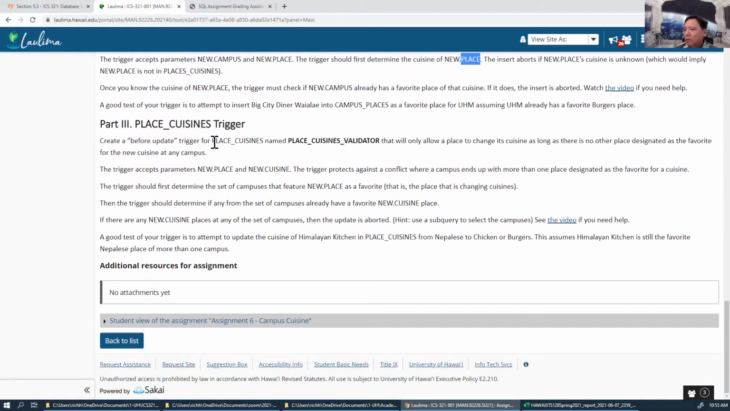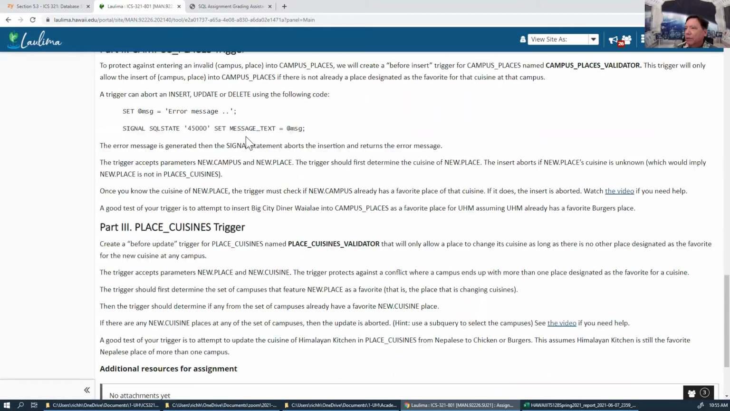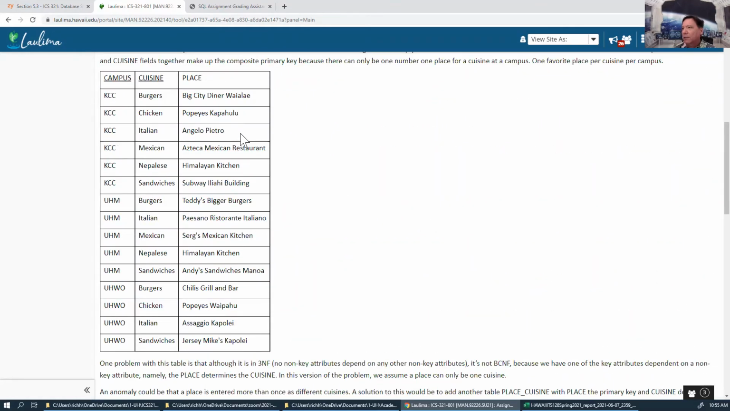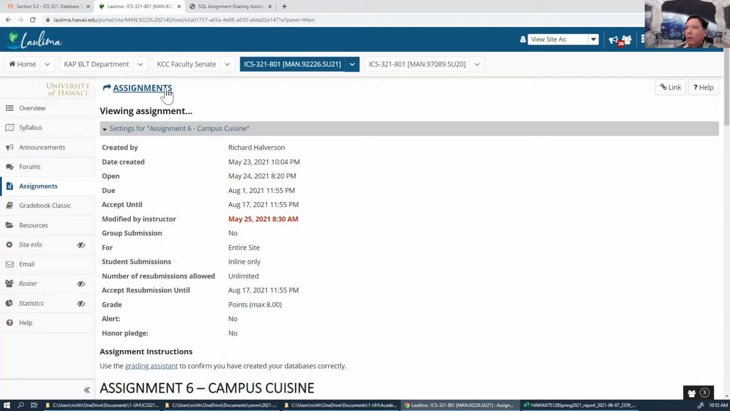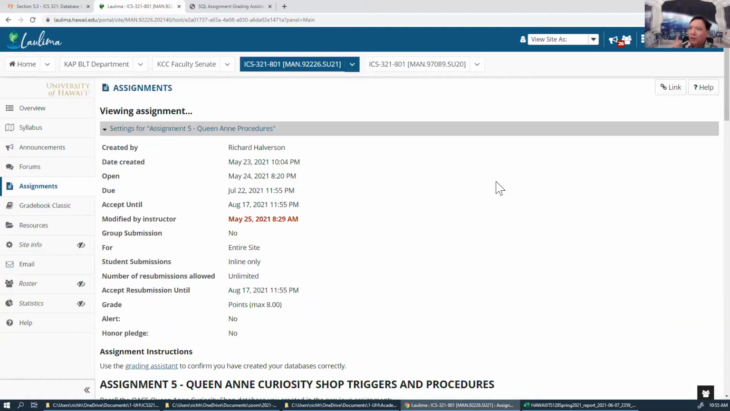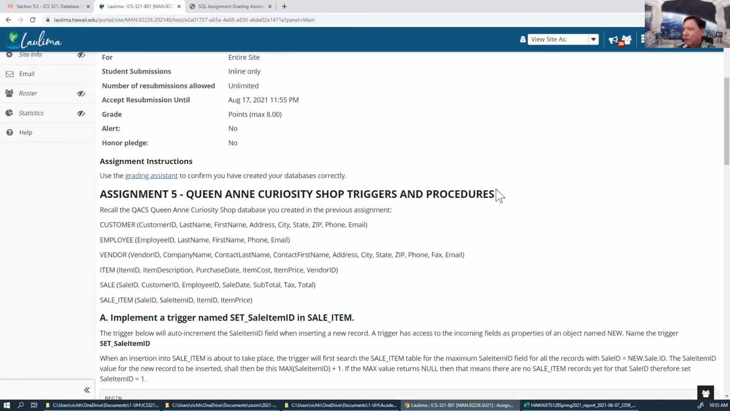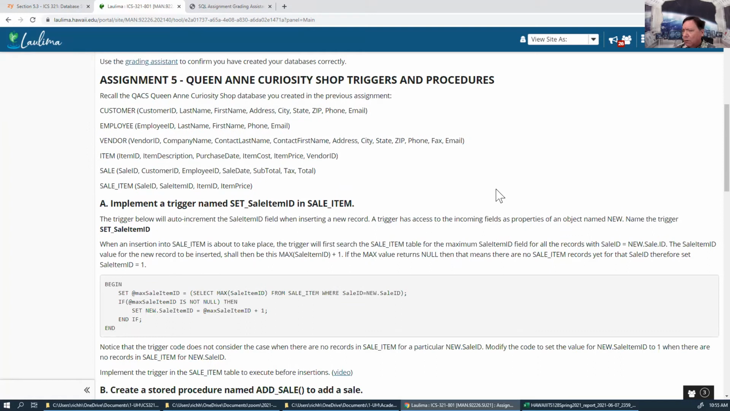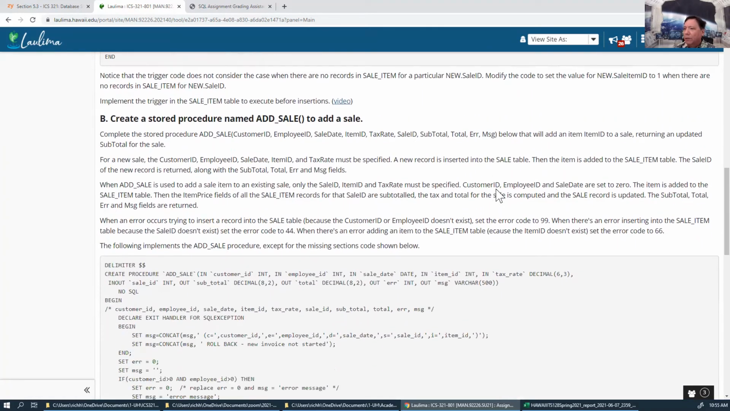And then this is another trigger. Okay, so I guess we're only doing triggers with this assignment. And then the next assignment is a stored procedure. All right, so anyway, assignment 5 is a stored procedure. Yeah, here's a stored procedure.